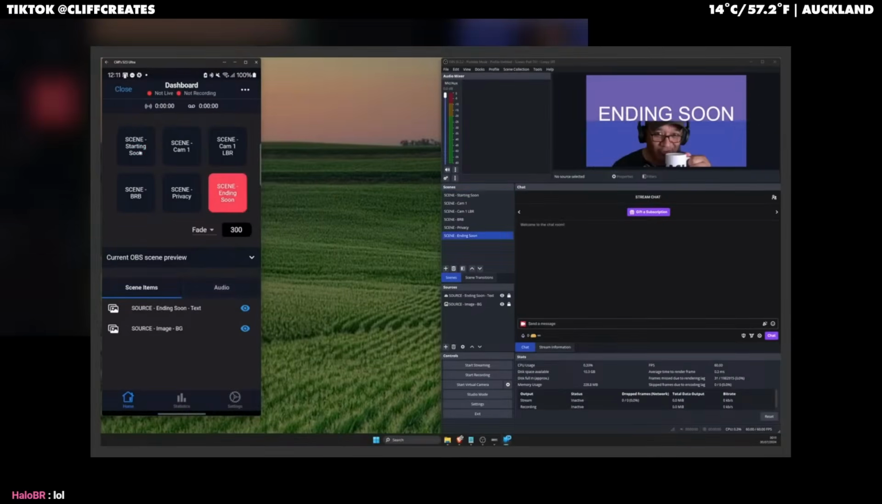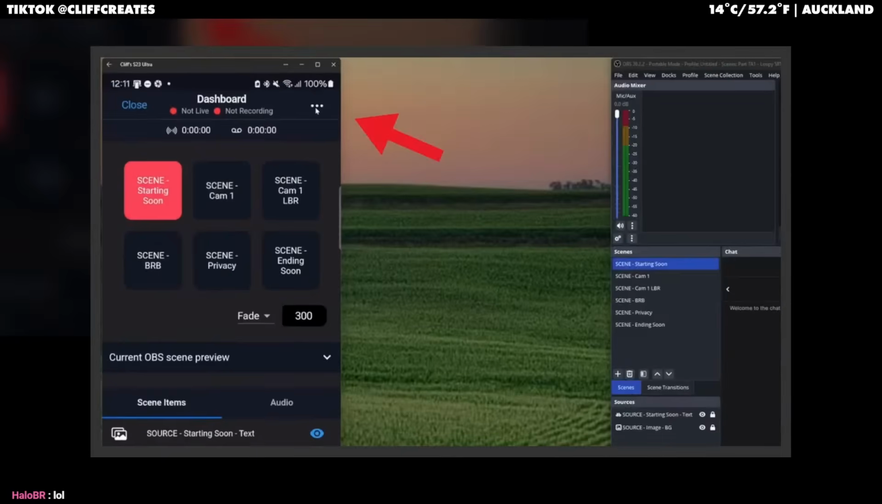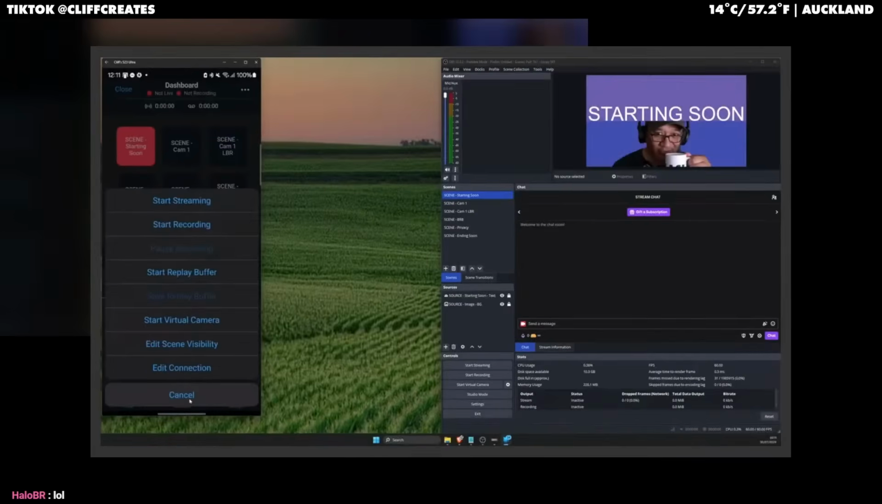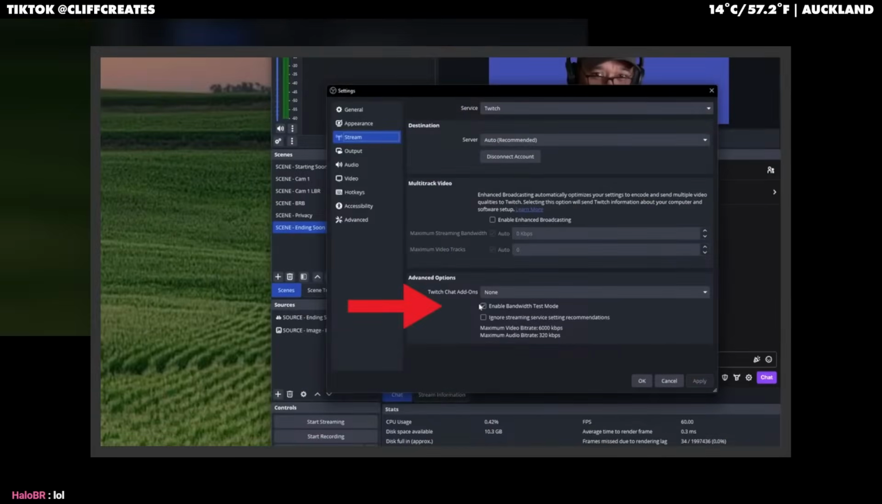Try navigating between the non-auto switching scenes like starting soon, privacy and ending soon. The 3 dots on top right give you options to start and stop streaming or recording in OBS. But make sure bandwidth test mode is enabled first before testing this out.